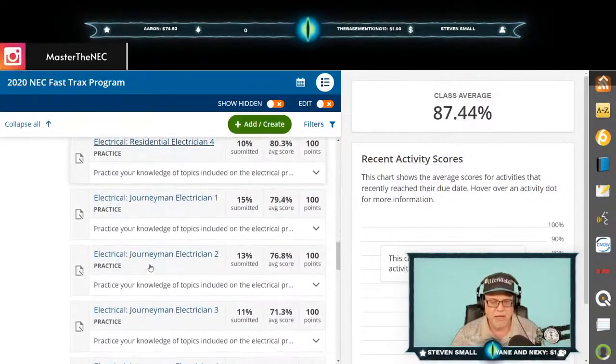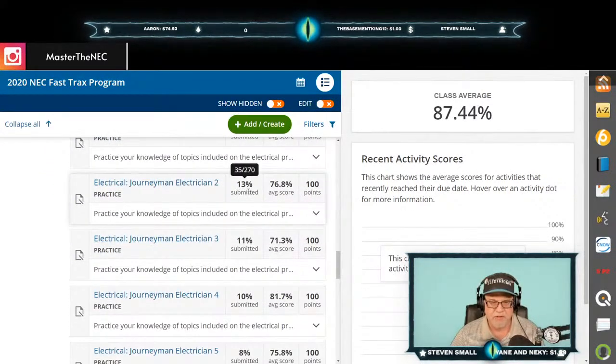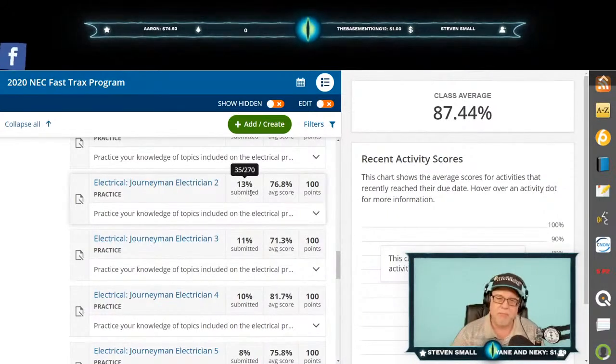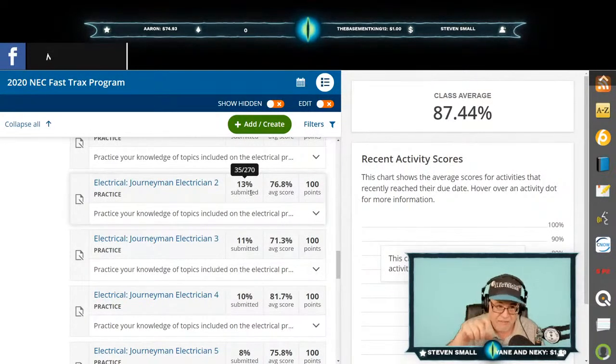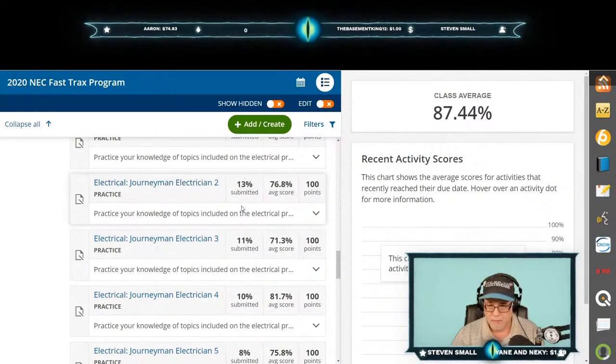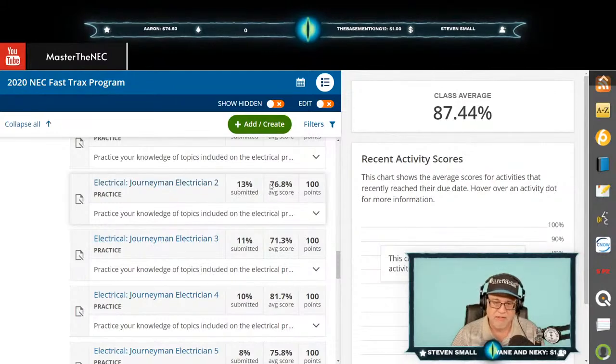So here's all of them. Look at all of them you got here. See these percentages of 270 students that are in this block, and I have multiple blocks, but in this block, this is kind of like the class of this block. There's 270 students in it. Only 35 have done this. Okay, more of you have to do it. And the average score is 76. I need it to be 85%.